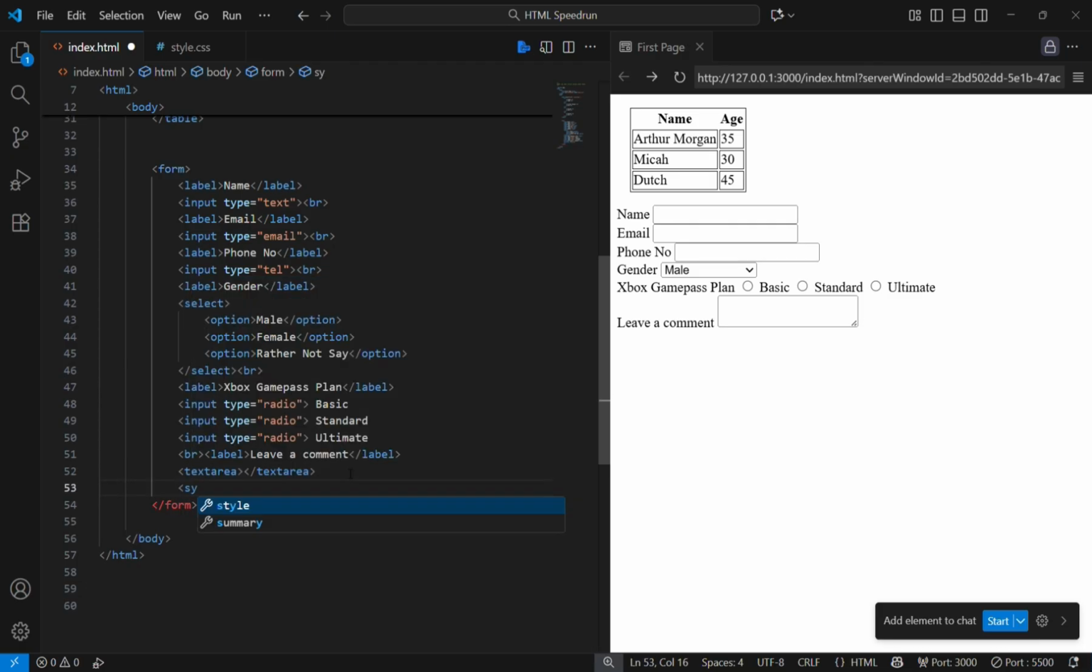Now let's make a submit button. Nope. Input type submit. Yep, just like that. Another break line. Okay. So that's form for you, and there are more such tags for form, but these are the majority of them.